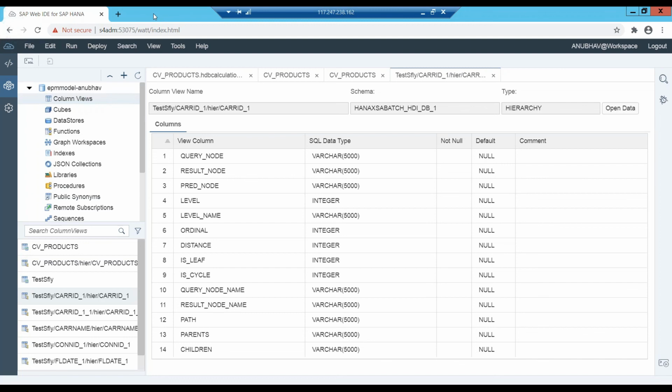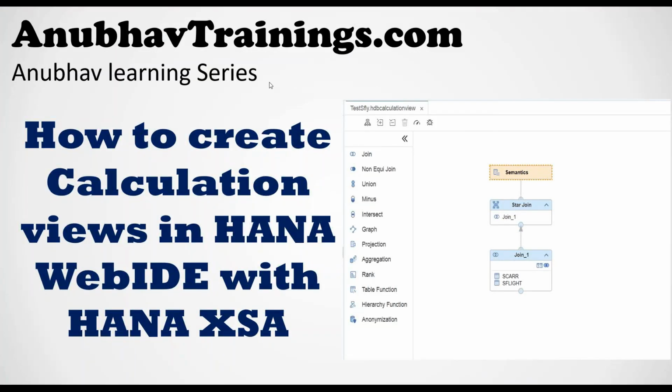We have options to integrate a table function. We have options to add HANA visualization charts, or we can add the tree structure. We can define hierarchies. Everything we can do. We can also do non-equi joins. We can do minus. All of this is possible with the help of the new HANA builder. You can integrate graphs, aggregate data, rank data. All of this we will cover in more detail as part of HANA XSA training.